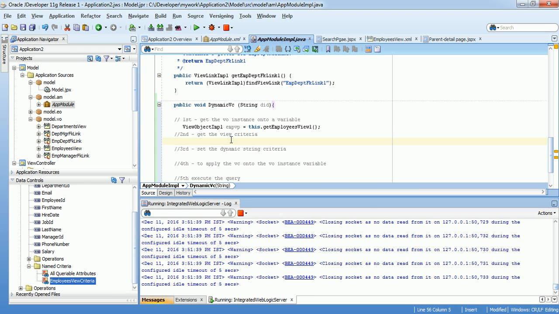So next will be to get the view criteria. So how to get the view criteria? emp view is the view instance. It will have the get view criteria attribute.